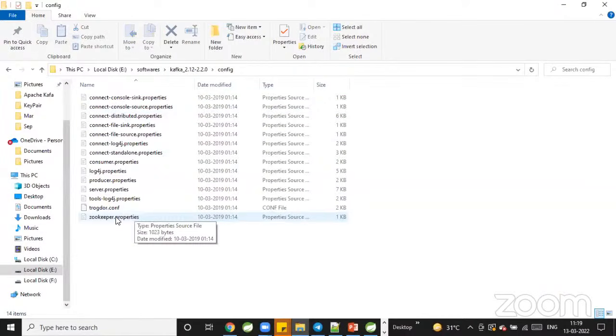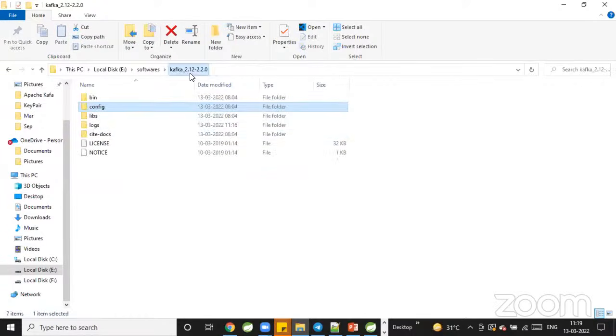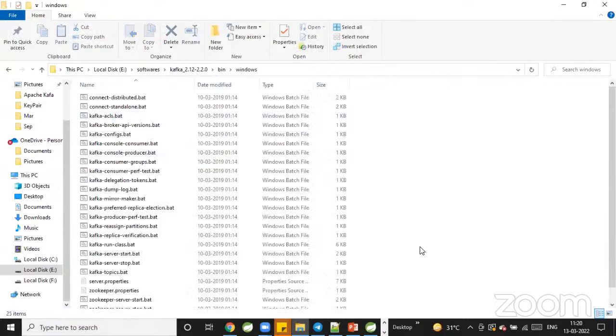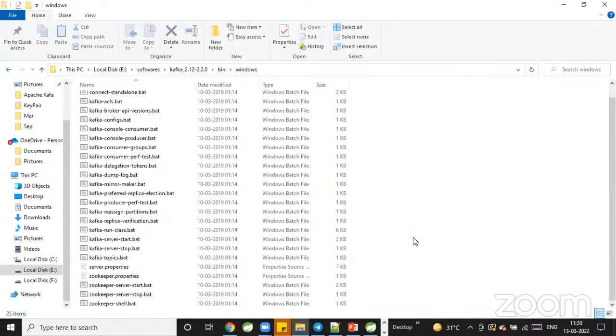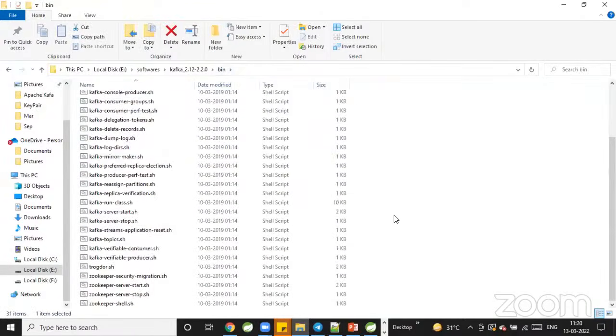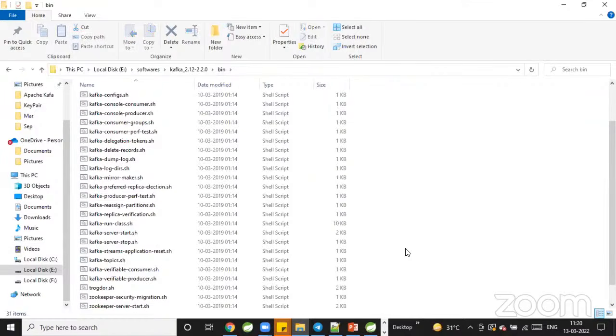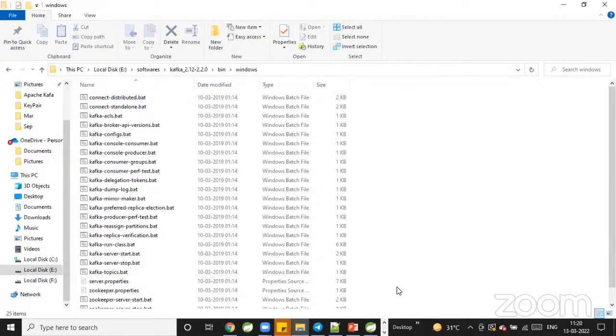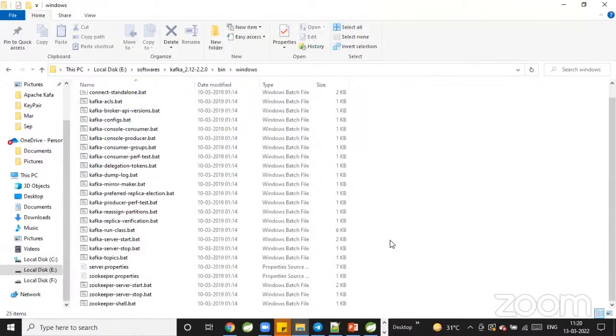I am copying this Zookeeper.properties and server.properties from the config folder, and I am pasting them in the Windows folder. Because my operating system is Windows, I want to run the commands for the Windows operating system. If you want to run this in Linux, you will keep them in the bin folder directly. If you want to use Windows, then keep these files in the Windows folder. I have copied two property files from the config folder to the Windows folder. That's it.